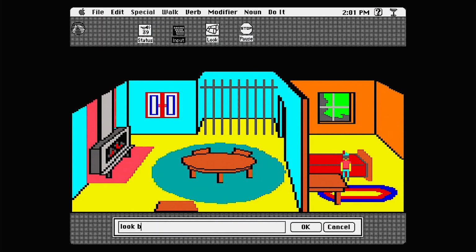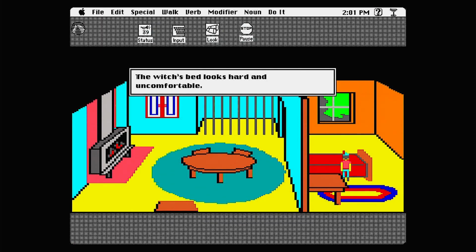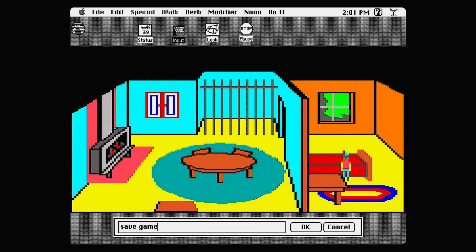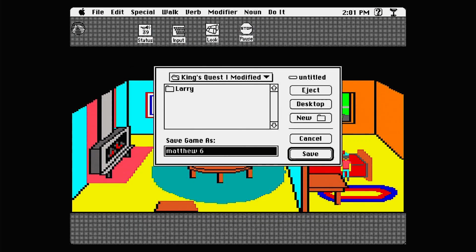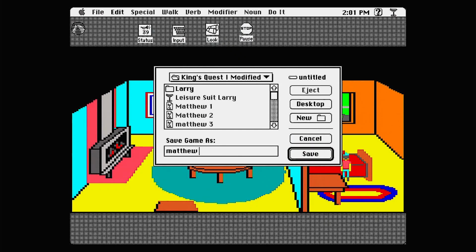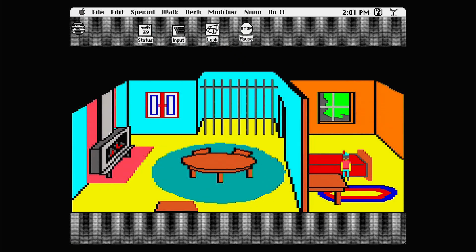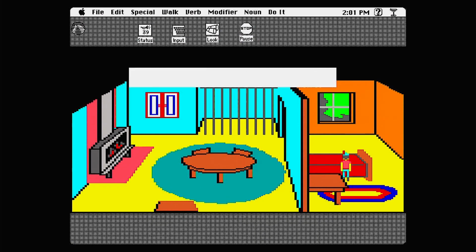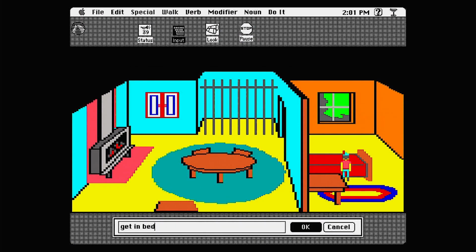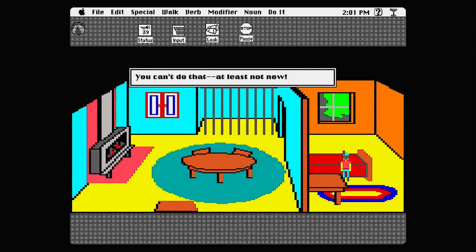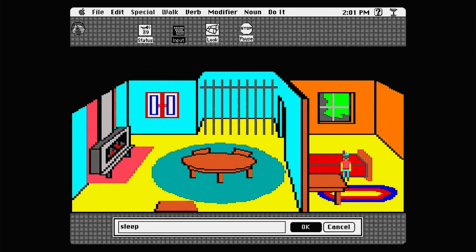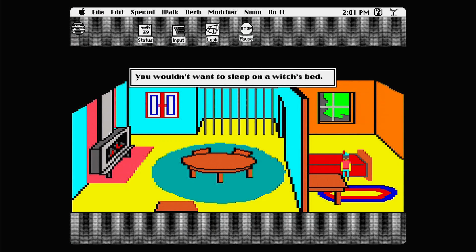Look, bed. The witch's bed looks hard and uncomfortable. I wonder if I can save the game in the house. I bet it doesn't let me. Oh, yes, it does. Oh, it's weird. It doesn't let you save it outside the house, but inside, no worries. Just for fun, let's see if we can go to bed. You can try to go there. Get in bed. Can't do that, at least not now.